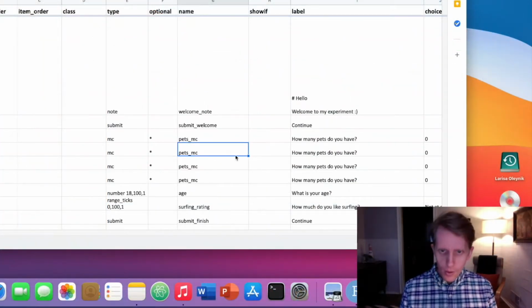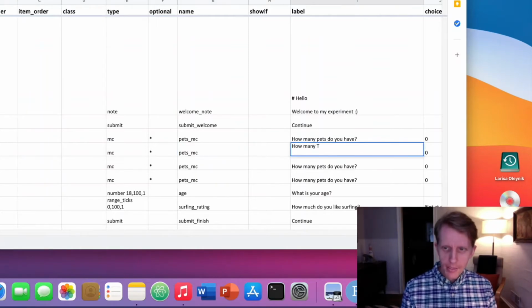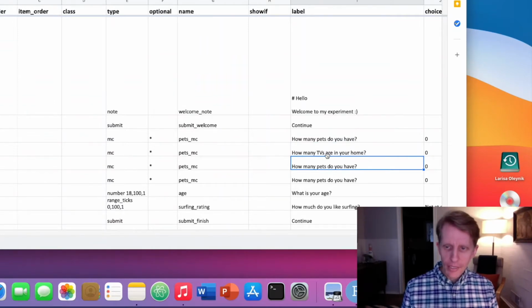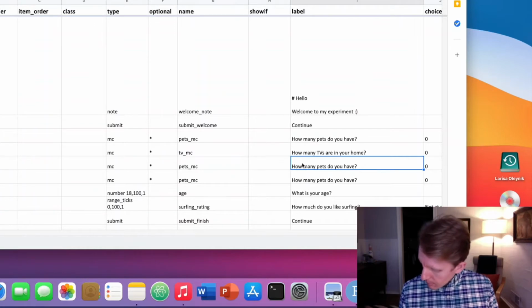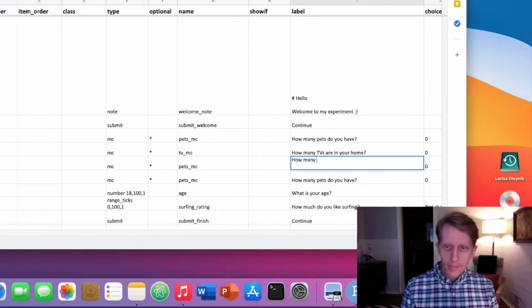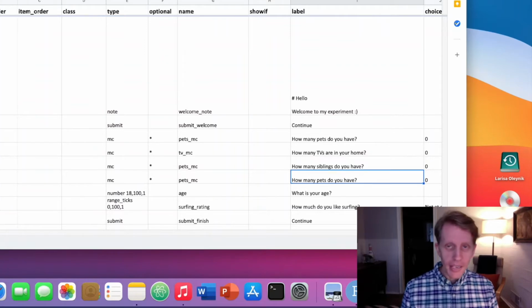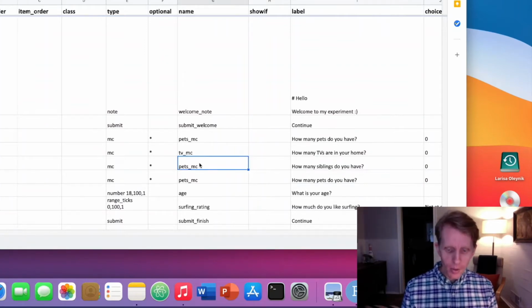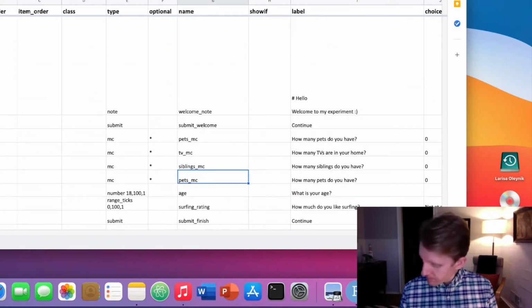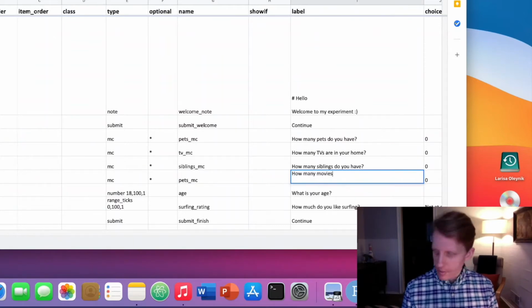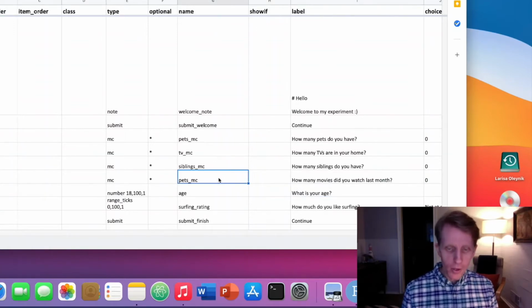Let's make the first one, how many TVs are in your home? And I think the answer options here we can keep the same. Those are reasonable answer options. So we'll call this TVMC. How many siblings do you have? Again, the answer options I think are reasonable. And how many movies did you watch last month? Again, the answer options work for this question as well.